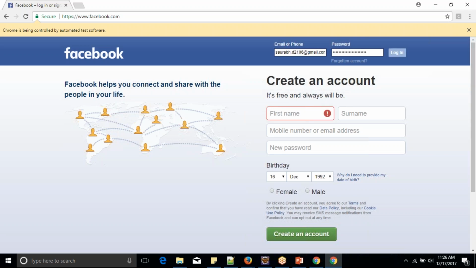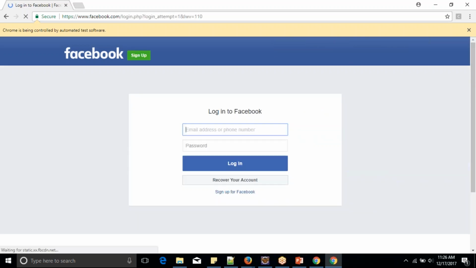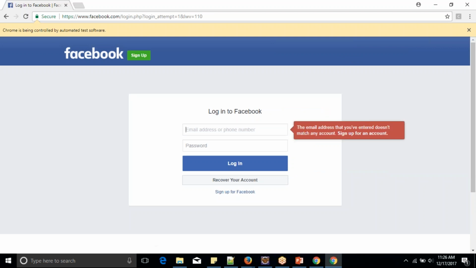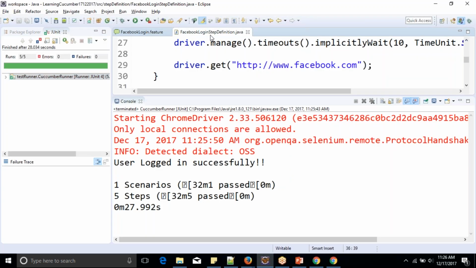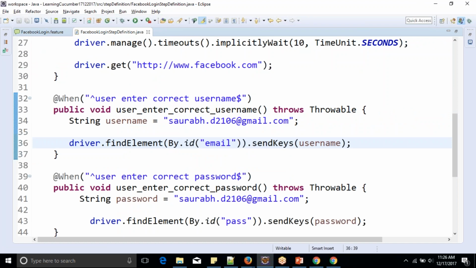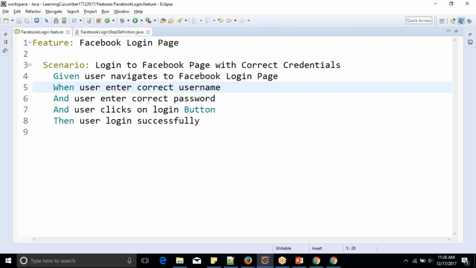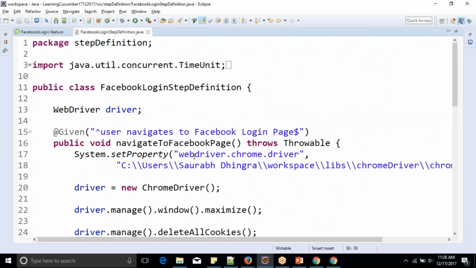Okay, here you can see username was entered correctly, password was entered correctly, and then as the username and password are different, or you can say not correct, it is not logging in. Okay, so this is how you will map. Now this is the very first step where we created one feature file and executed that step. Clear? Any questions now? Okay, Rishabh, you have a question.